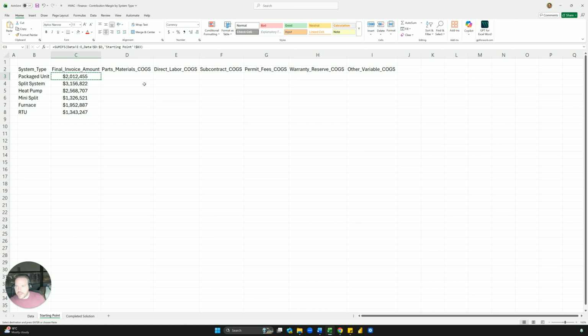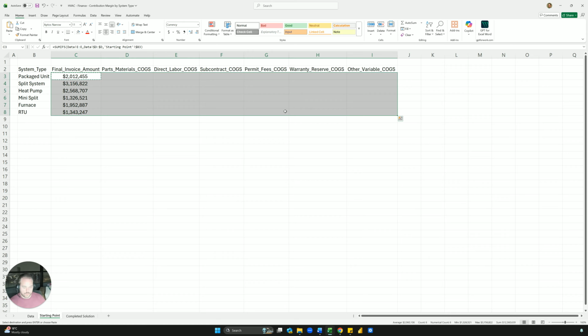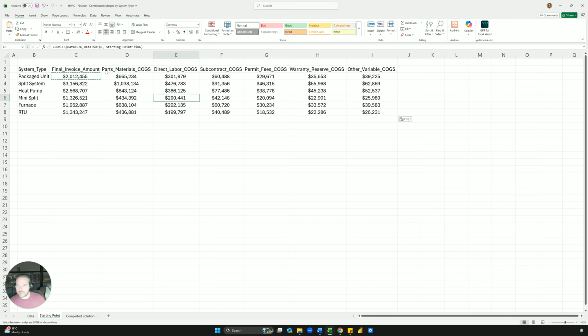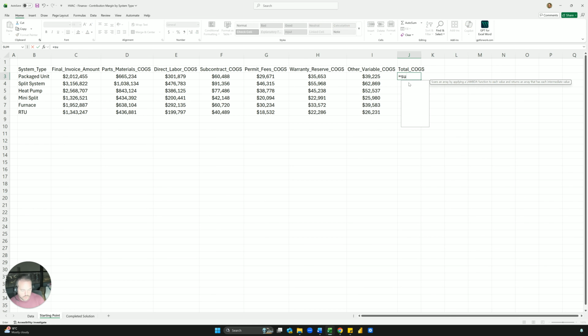And then once you do that, you can copy, and then you can highlight all this and press Control V, and now you can see everything is calculated. And so now you can see the invoice amount by system type, your materials cost, your labor costs, right? Everything. And so now we can get total COGS, and this is including variable costs. And this is just going to be the sum of these.